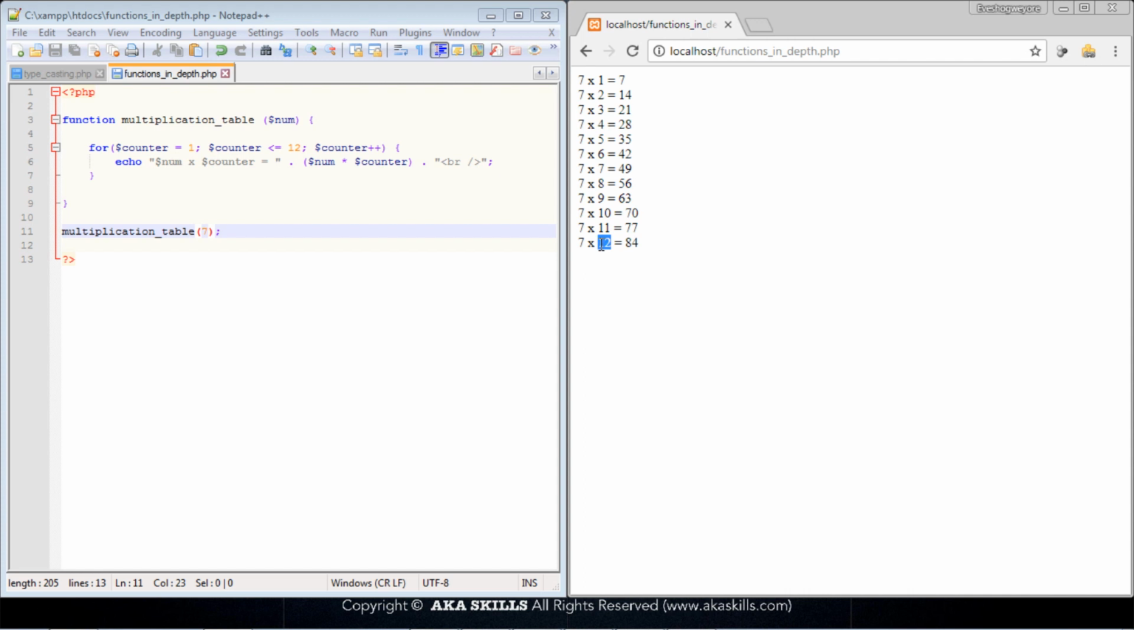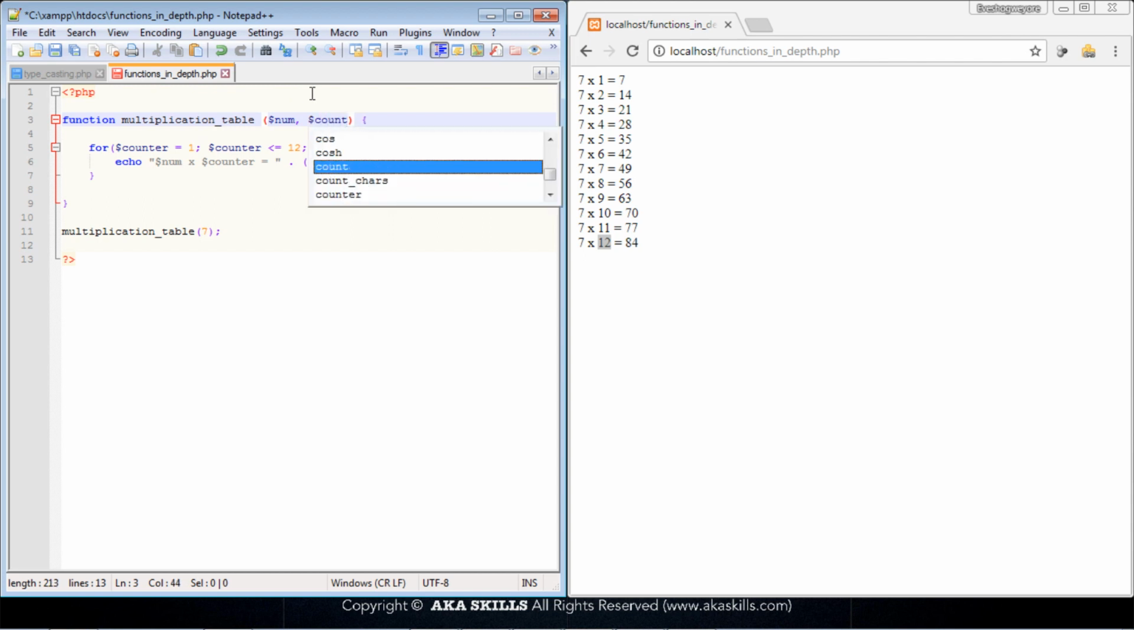Say I want to check from 7 times 1 to 7 times 20 or to 7 times 1000. How do I take care of that? I will need to introduce another argument here, and in this case I'm going to create a variable count. So which means this function will be expecting 2 arguments. Fair enough. So I still need to do something with this. The variable count has to be part of the condition for the for loop. So this 12 will be replaced by the variable count.